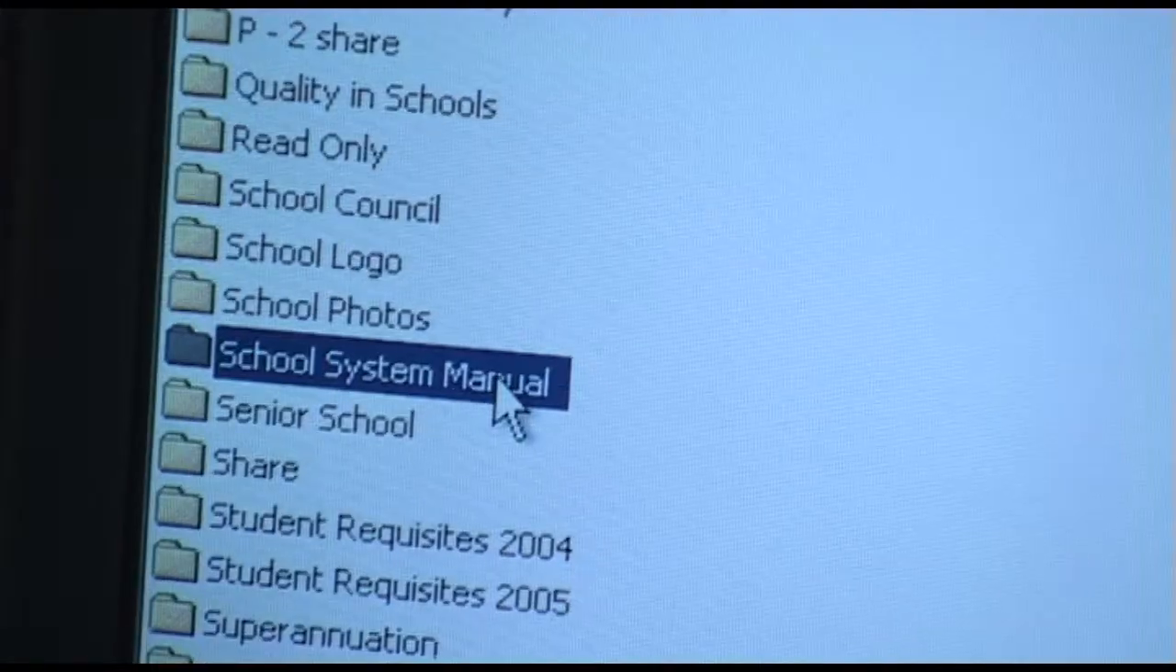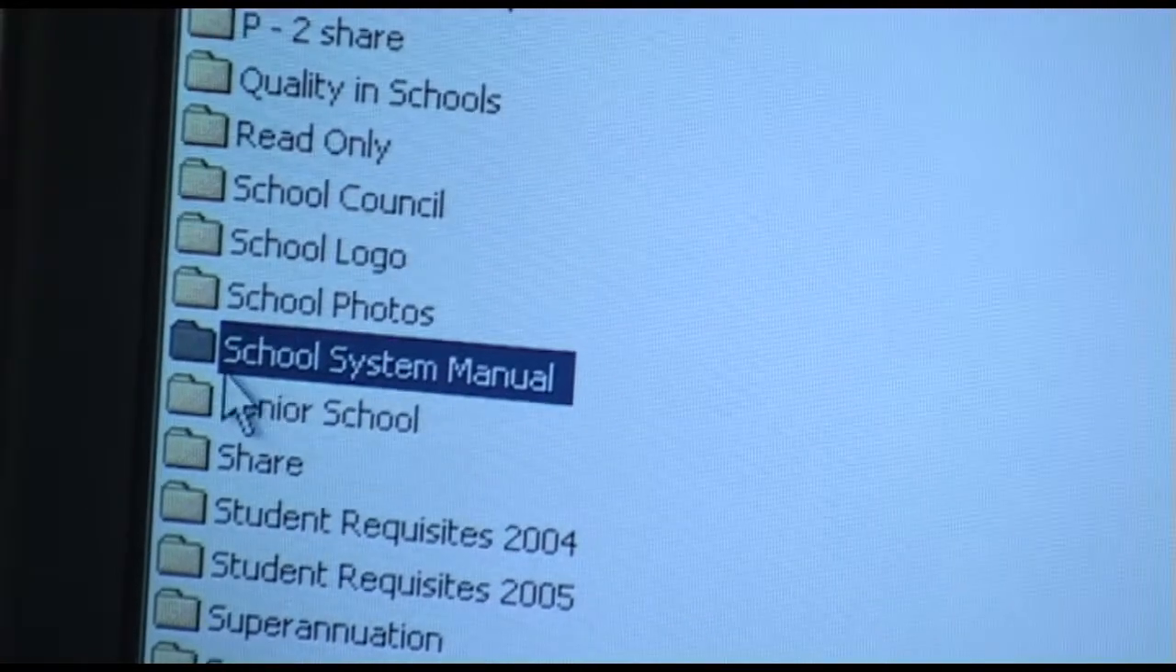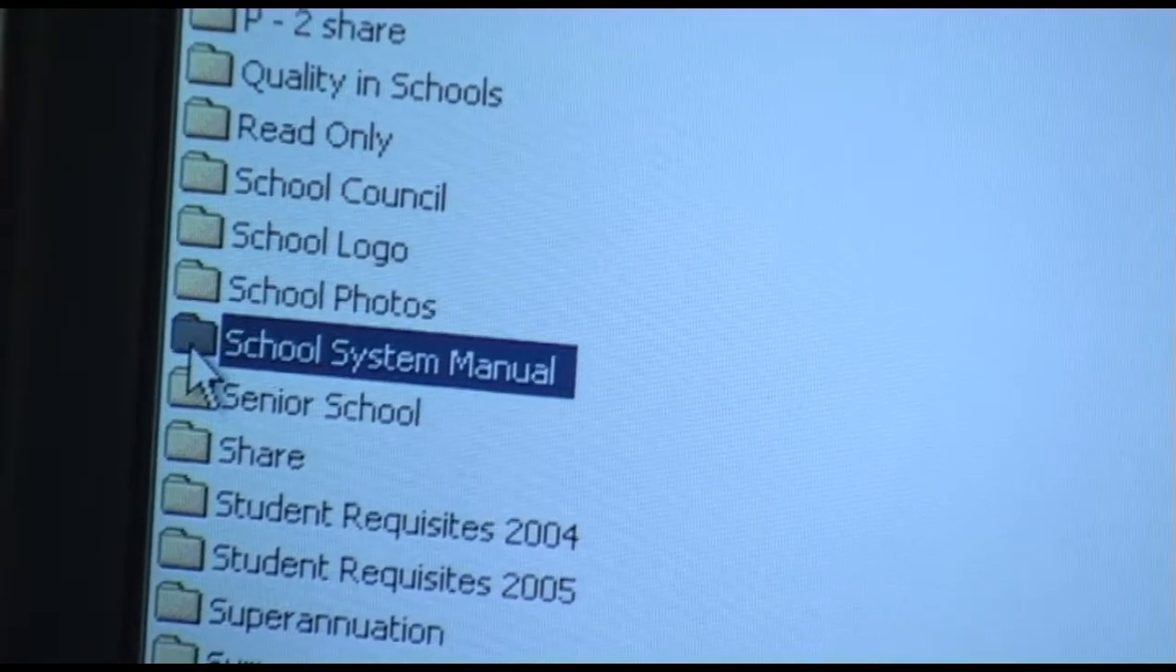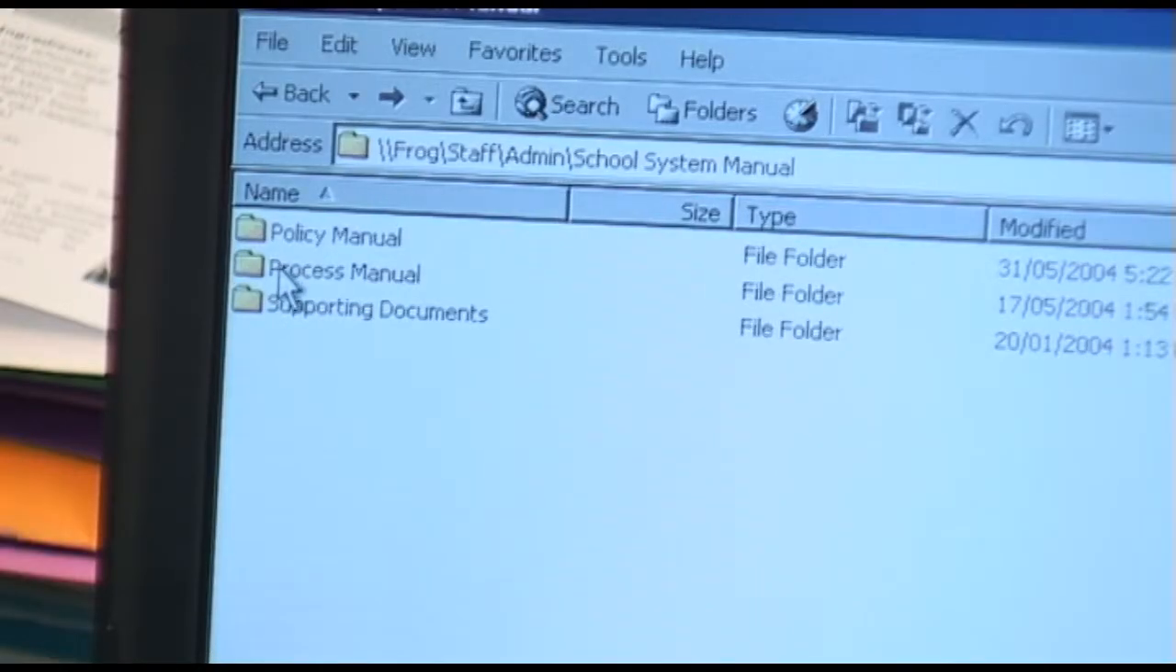I want to tell you about the school system manual, which we started after we'd been involved in the quality journey. The school system manual is made up of 3 folders: policies, processes, and supporting documents. In the beginning, when we decided we needed to start the manual, it was quite daunting because we had a large number of policies and supporting documents. At that time, we just had a few processes flowcharted. So we had a mass of documents and we didn't know what we were going to do with them.